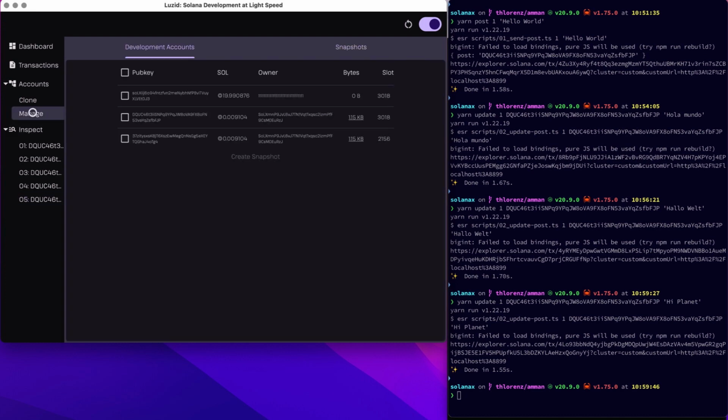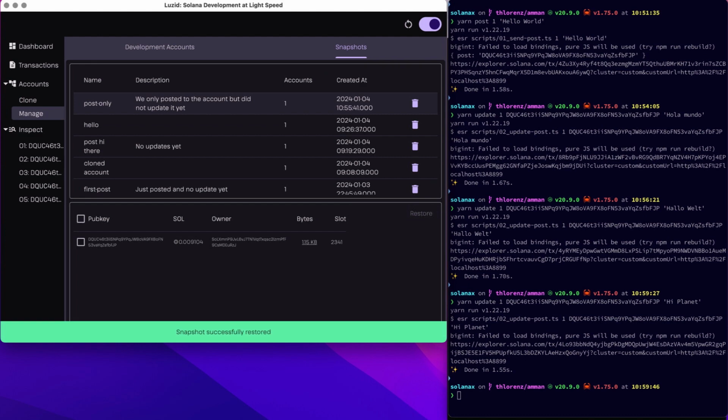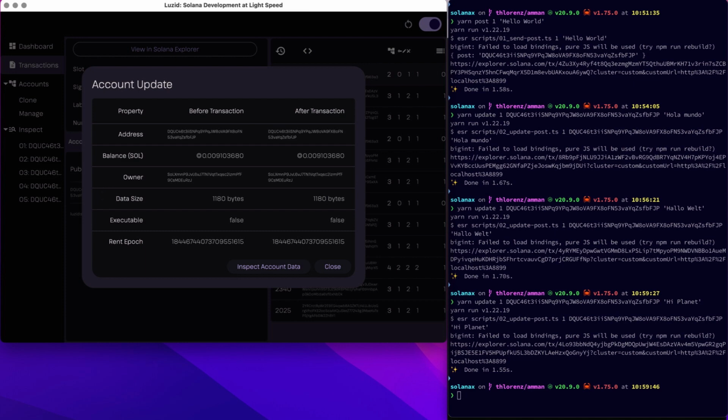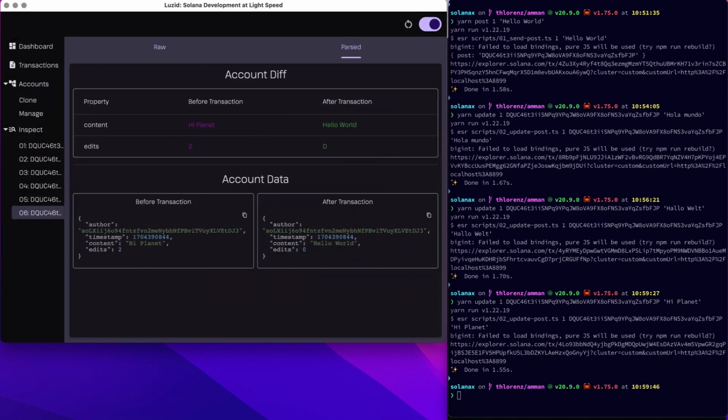And just to have fun, let's reset this again. Here we go, restore it. Okay, now we restored it with the snapshot restored. And we can inspect the account there now. We can see that it went from Hi Planet to Hello World.